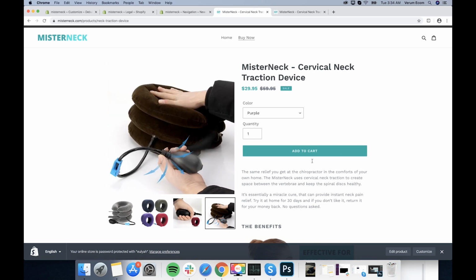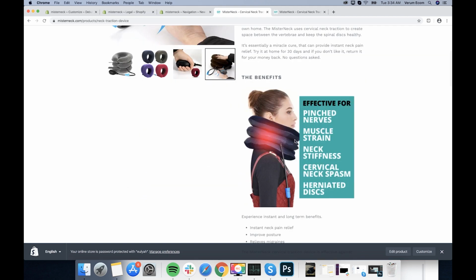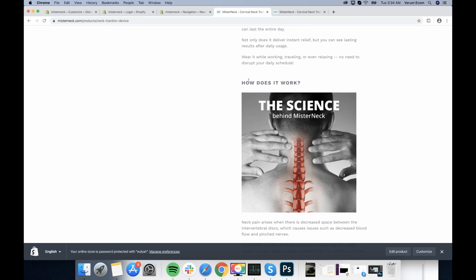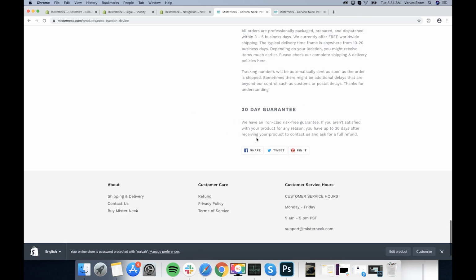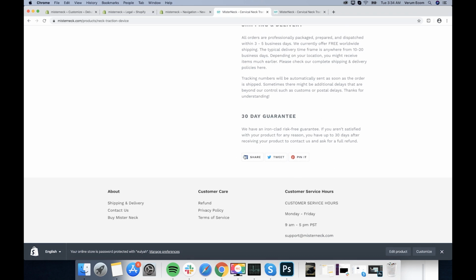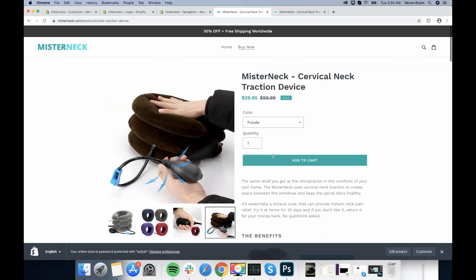Now if you take a look at the copy over here, we have a quick intro of the product, the benefits, the results, the how does it work, who is it for, the FAQ, shipping and delivery, and then a 30-day guarantee. And then some icons to share it on social media. So yeah, that's about it for the store design on Debut. It's not that hard, so don't stress about it too much.